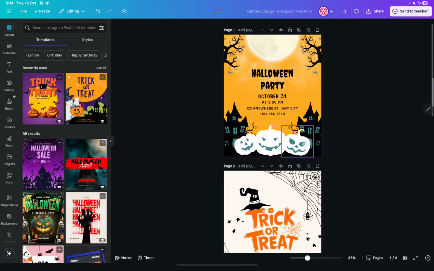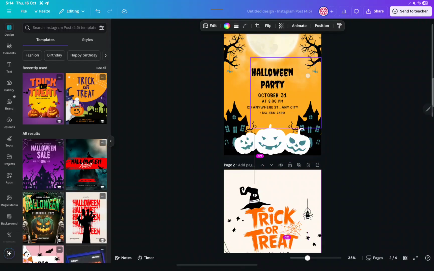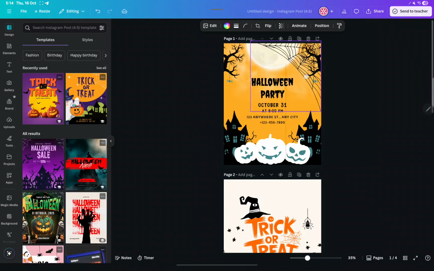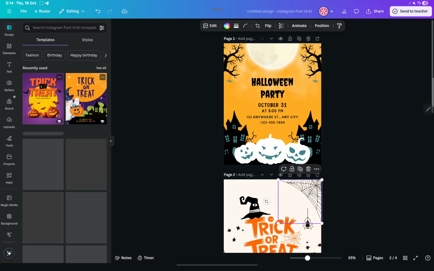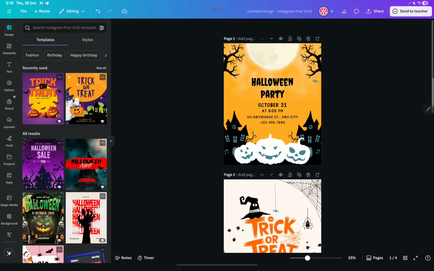Alright, so here if I want this spider web from the second page on the first page, I can easily drag it. That's why I made many designs, so that I can easily access the templates, elements, right? If I want this spider, I can get the spider from page 1 to page 2, right? So with this we are finishing the design tab and the other main, basic features. Then next one is elements.